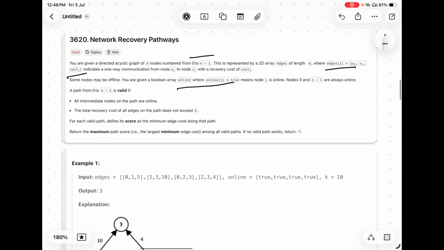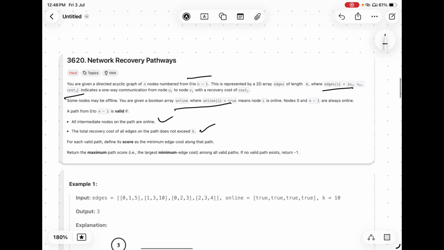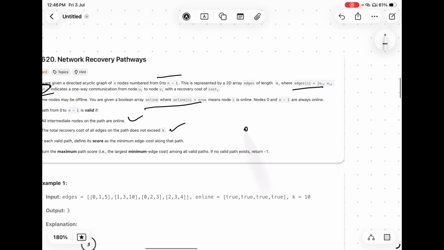Next, a path is valid if all nodes are online. Obviously, we can go only if all gates are open. And second, the total cost should not exceed k. Every edge has a cost[i]. So if we go from this to this to this and this, the total cost x1 plus x2 plus x3, the entire sum, should be less than or equal to k.